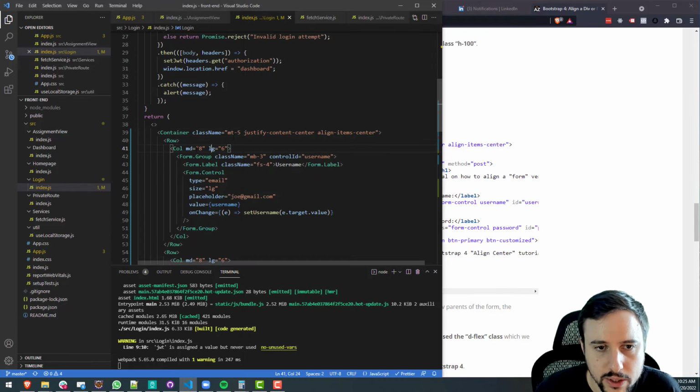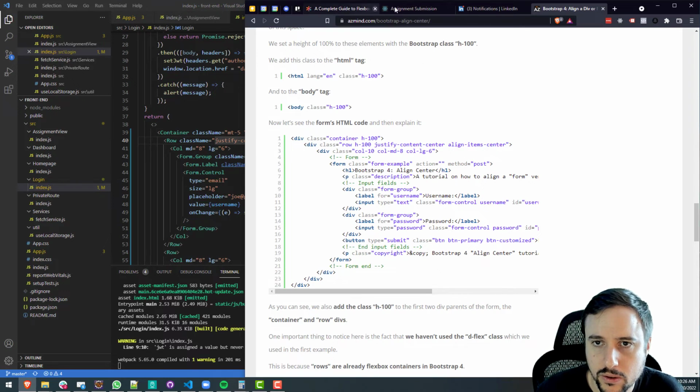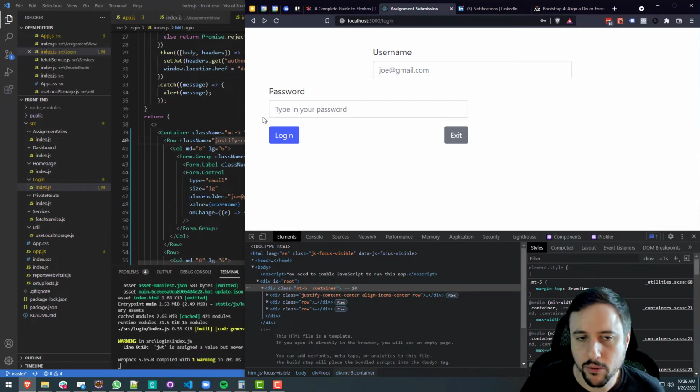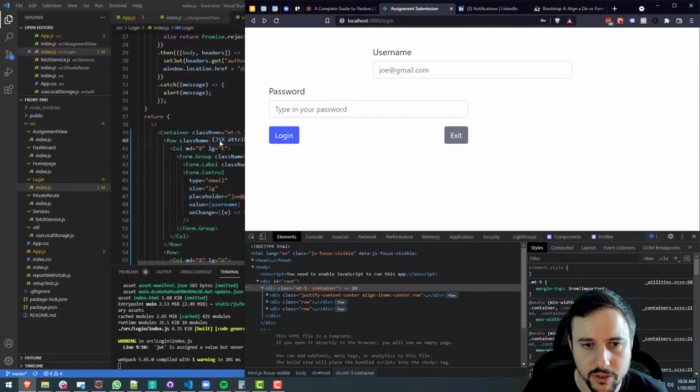Row. Oh, they're saying do that on the row, not on the container. Okay, my bad. Let's remove this and put it on the row. Class name. Oh, that's just the first row. Interesting. So when you do it on the row, it works, but that's kind of annoying because I want it to apply to all of the rows.